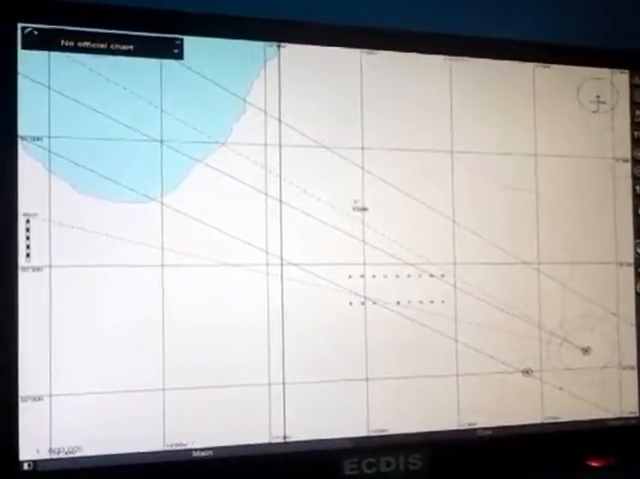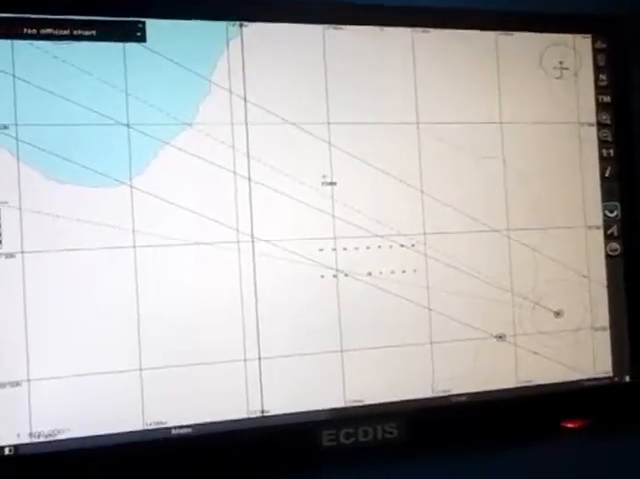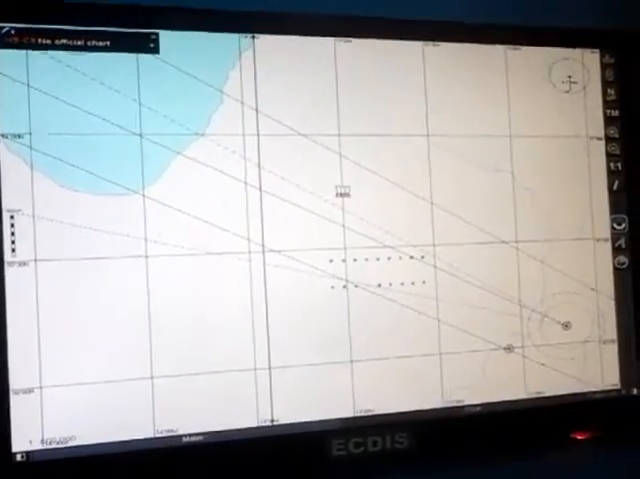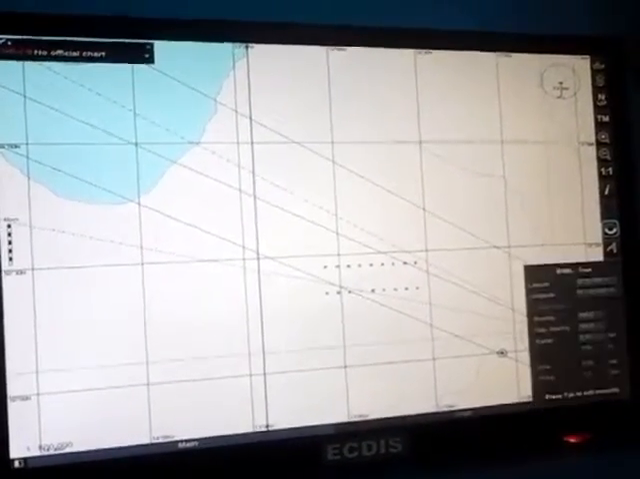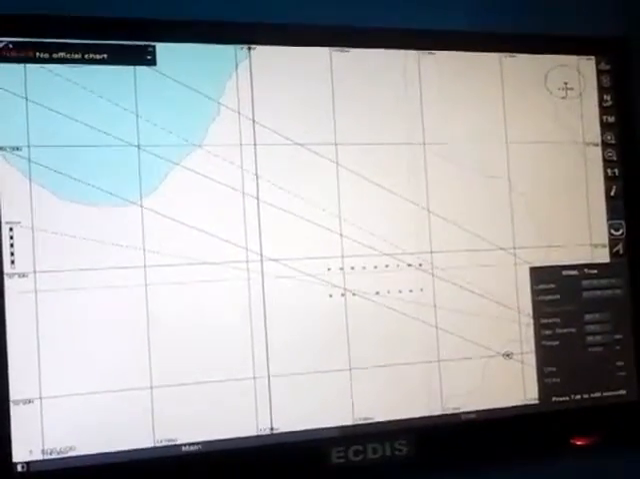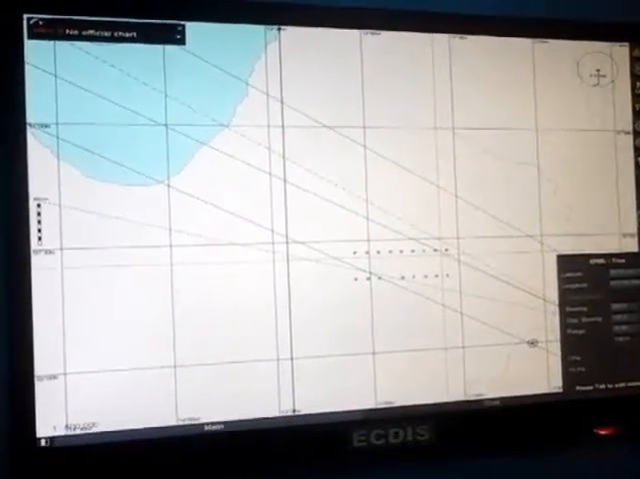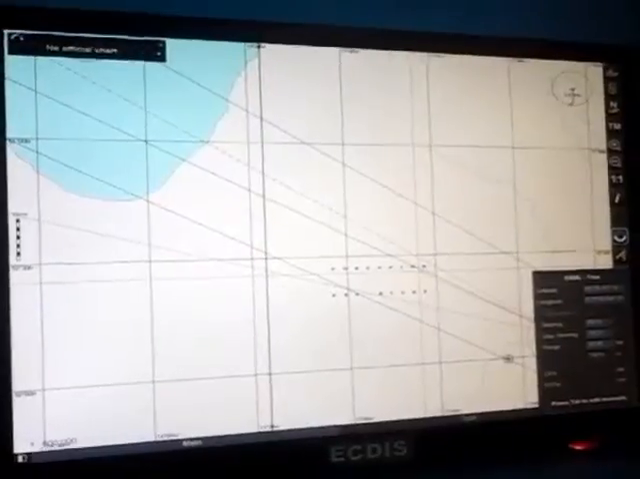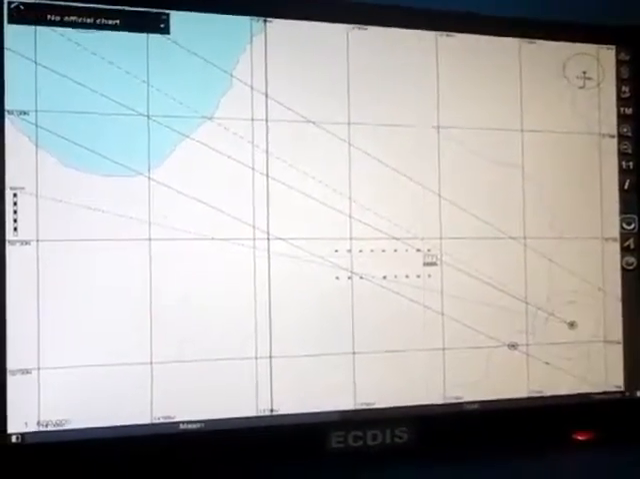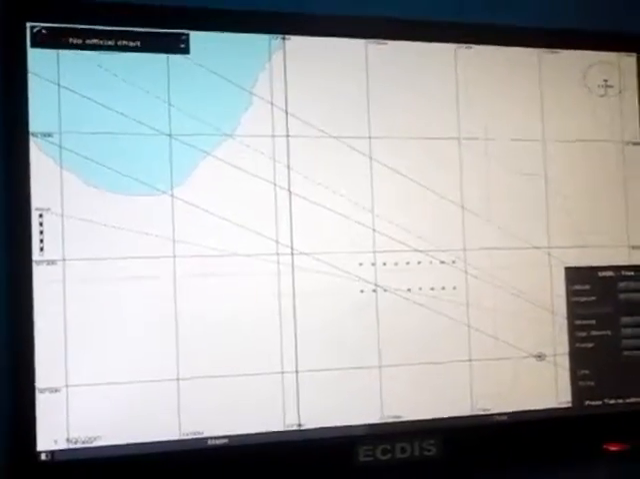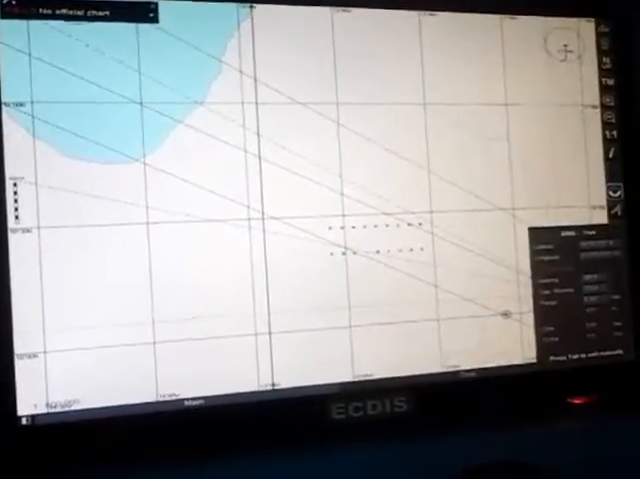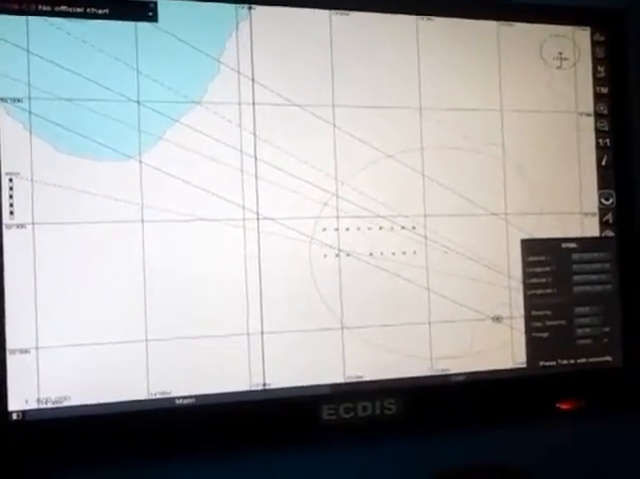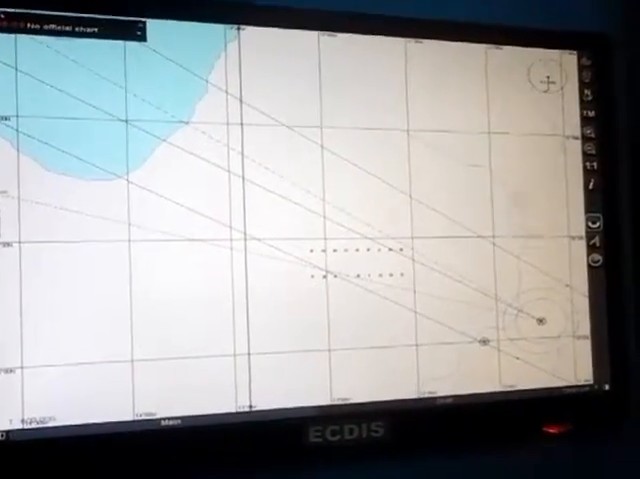Next, there are two ways to see the range and bearing by cursor. To see the electronic range bearing line or EBL, put the vessel to show the ERBL panel composed of latitude, longitude, bearing, compass bearing, range, and CPA. Then to compute the range, this is the range of the time.